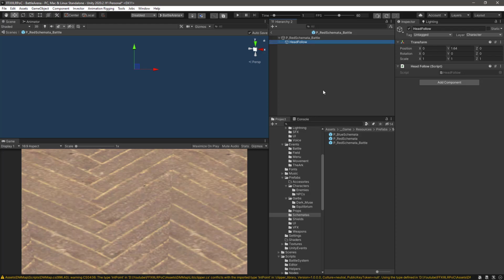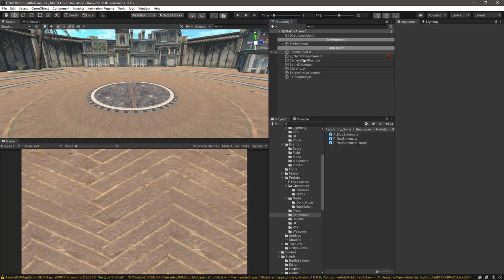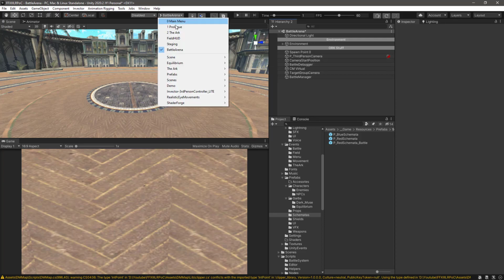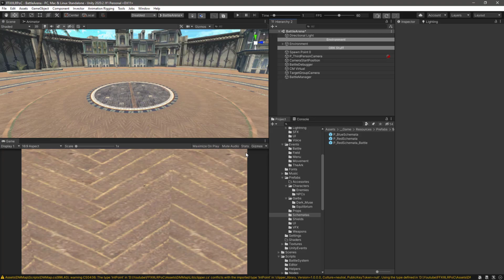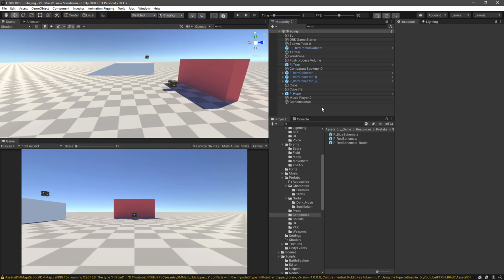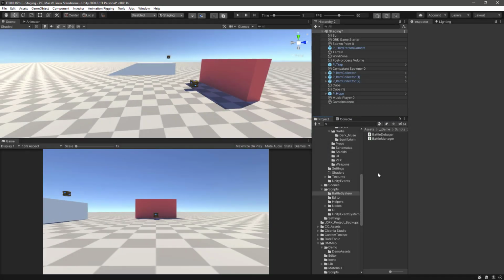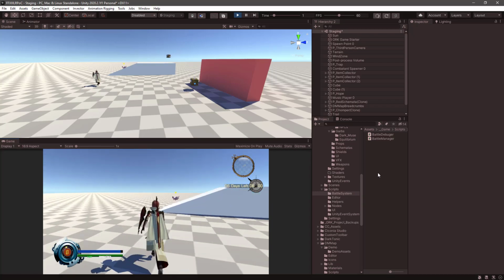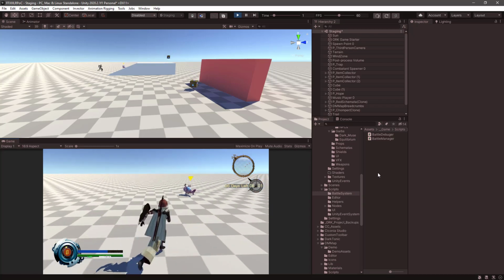Okay, so let's go out here, and I think we are good to test. So let's go back now to the staging scene. Let's save our changes, of course, and let's, okay, so let's give it a try. Ctrl P. And let's find jumper.